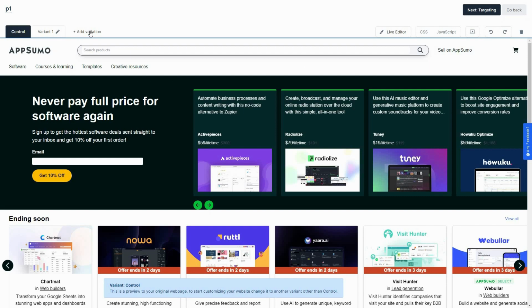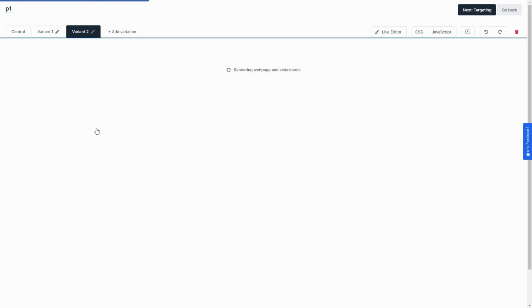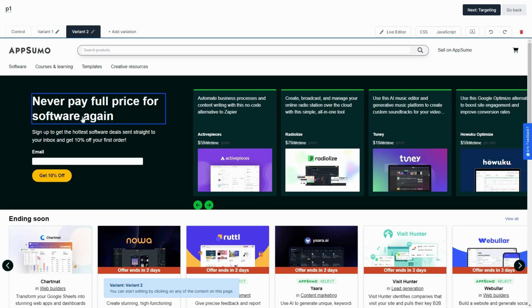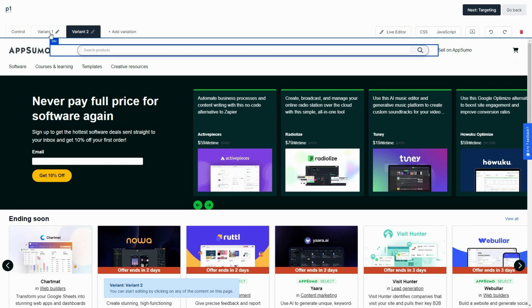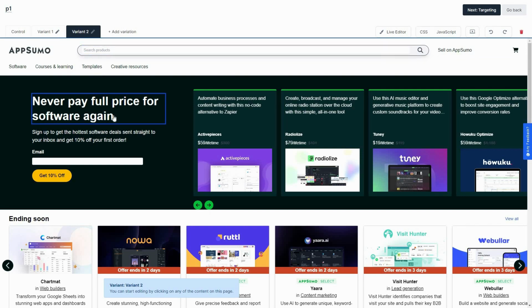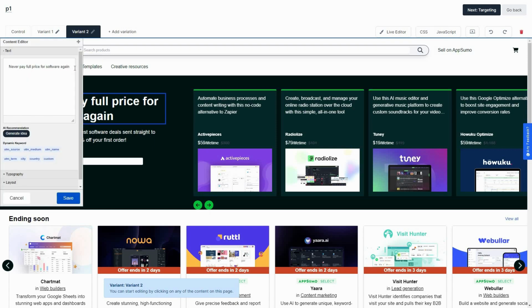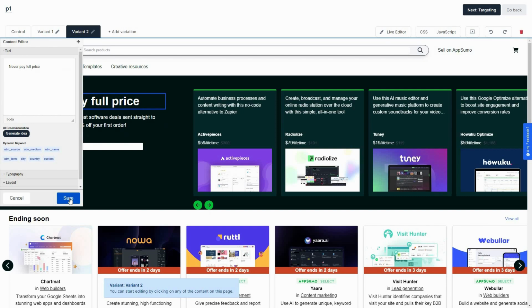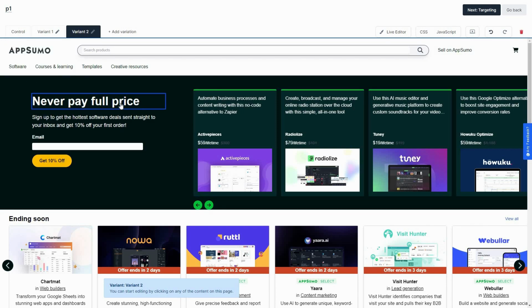So this was the first variant. Now let's add another variant, because for A/B testing, we always need another variant with different elements. So this is the variant number 1, and then let's add the second variant. So here is our second variant. It is currently loading. Now on the second variant, you can make some different changes, because on A/B testing, there are always different elements onto same versions of website. For example, the variant 1 has this never pay full price for software again, but on this variant 2, you can change this text to never pay full price. So let's keep it only and then click on save. So as you can see now, it is saved.